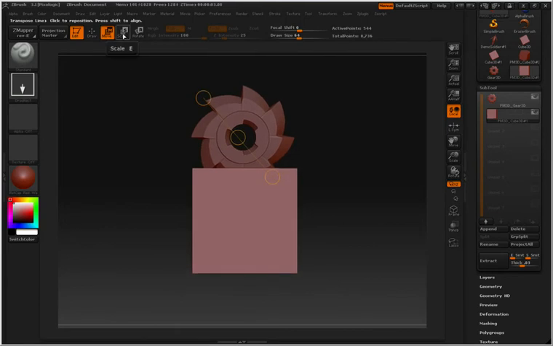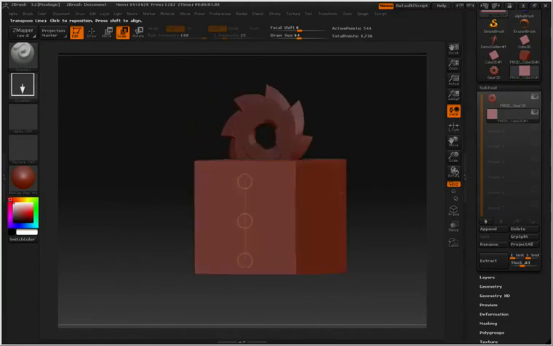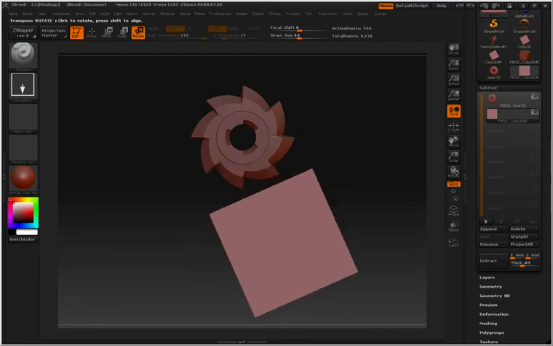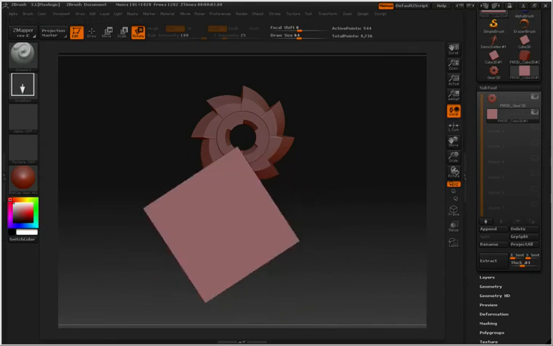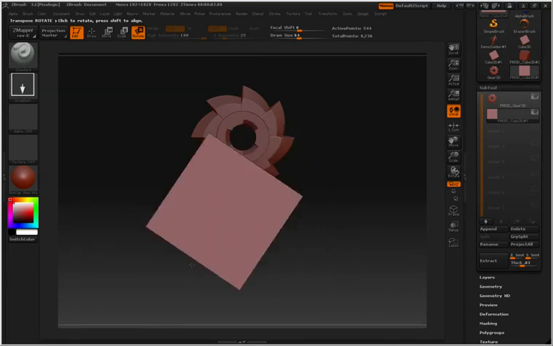We can switch over to Scale. I'm going to redraw my action line. Click inside the center top circle. And then I can scale this cube up if I like. I can also click on Rotate. I can use the same action line. I'll click inside the top circle, and I can rotate this cube around the axes of the bottom circle. Or we can click inside the bottom circle and rotate around the axes of the top circle.